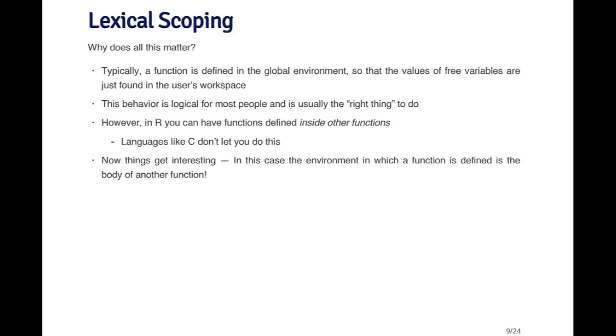Typically a function is defined in the global environment, so the values of the free variables are just found in the user's workspace. This is kind of the right thing to do. It's what most people are expecting. If you can't find a value inside the function itself, you just look in the global environment. So the idea here is that you can define things like global variables that will be common to a lot of different functions that you might be defining in your workspace.